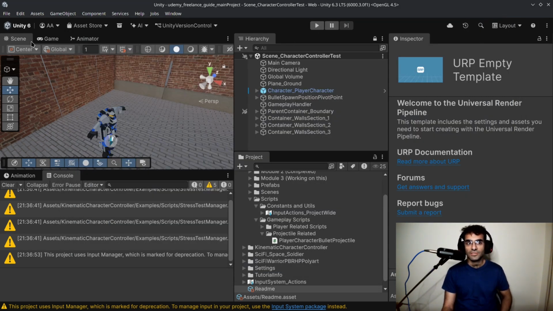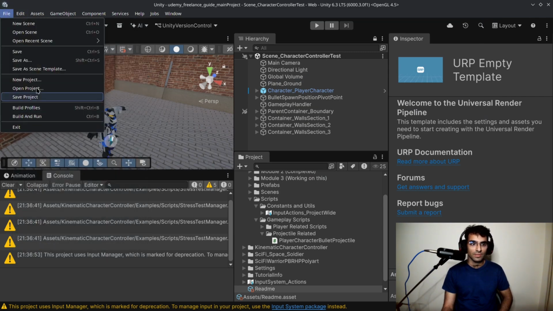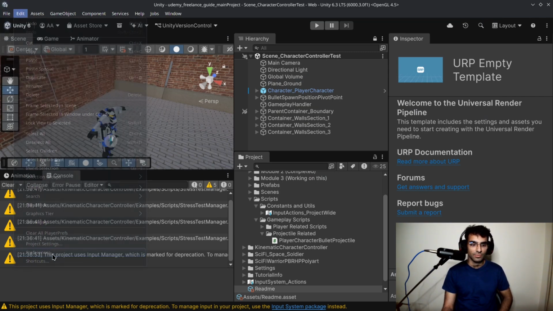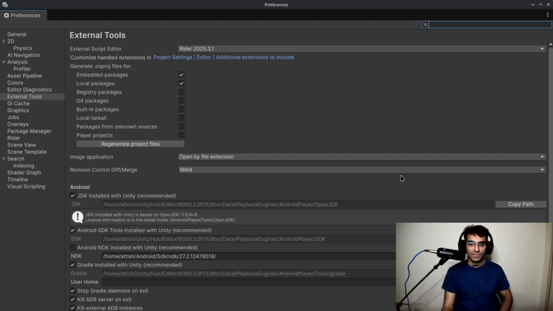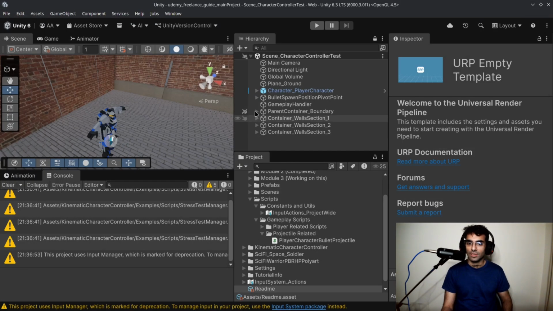So right now, this project is not set for Android, but we're going to go to edit and then go to preferences. And if you can see over here, I already have my Unity set up to use the NDK that is present on my system and not the one that comes with Unity. So what you're going to do is install this NDK into your system.